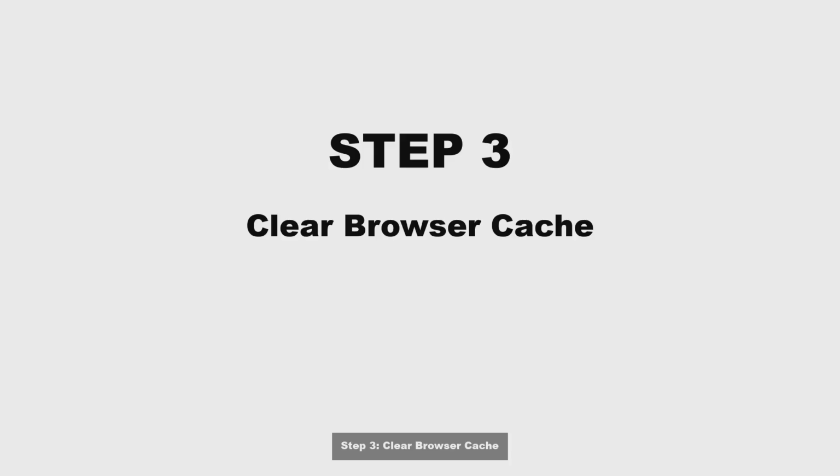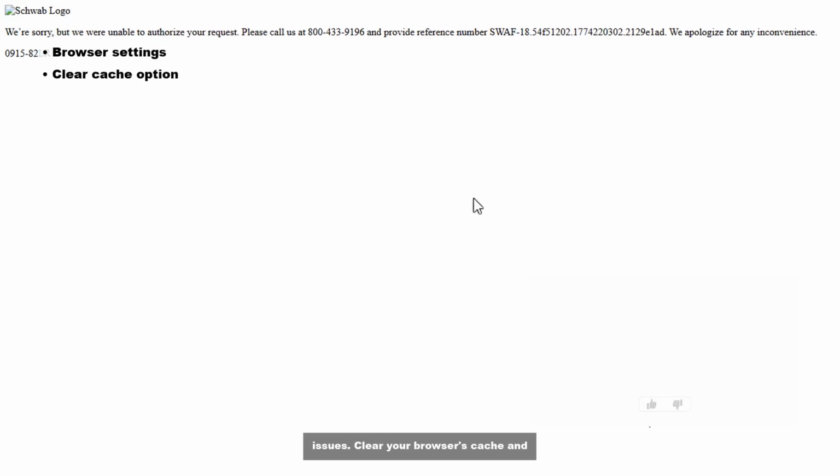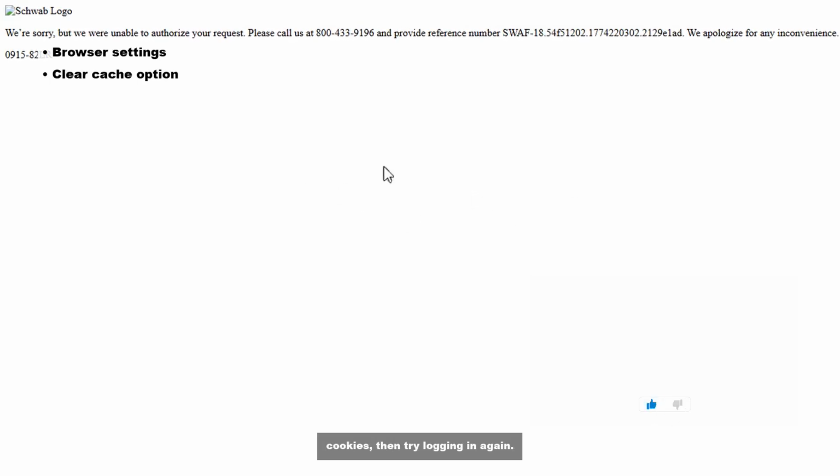Step 3. Clear browser cache. Sometimes, old cache files can cause login issues. Clear your browser's cache and cookies, then try logging in again. Note, in Chrome, go to Settings, Privacy and Security, clear browsing data.